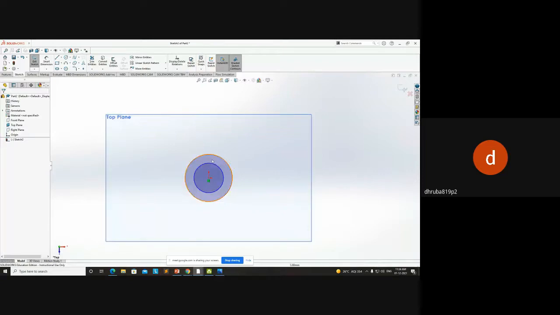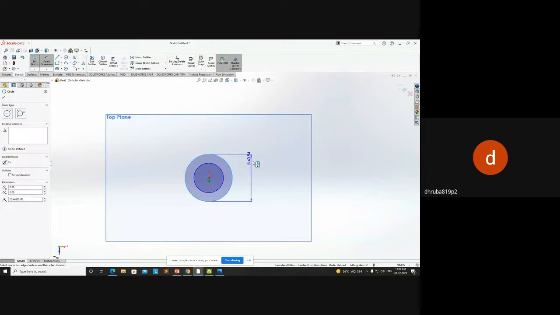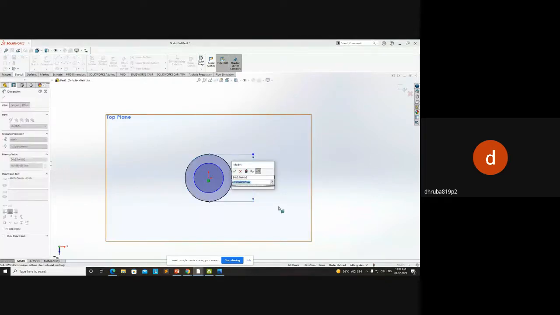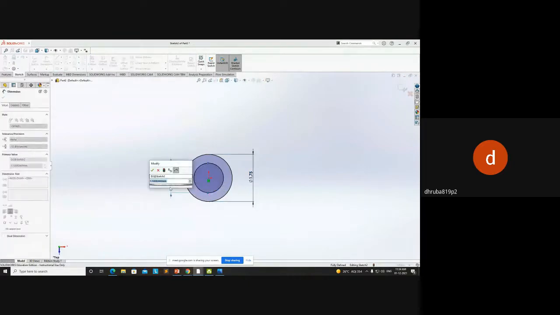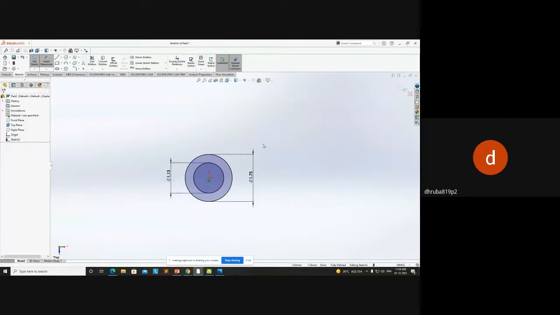Now I need to constrain the circle. For this, I'll use smart dimension. I'll click over here. The first one was 1.750, this is a diameter, and this smaller circle was 1.125.